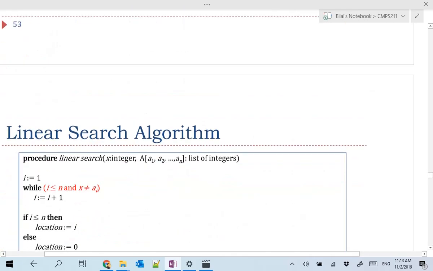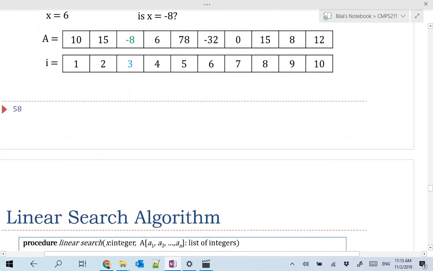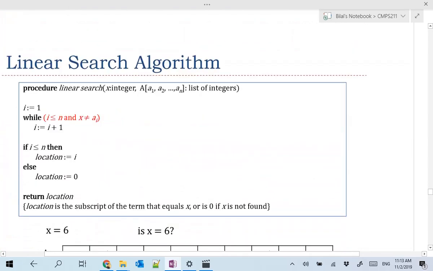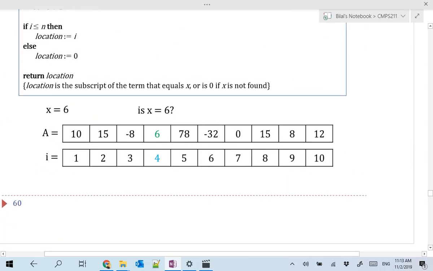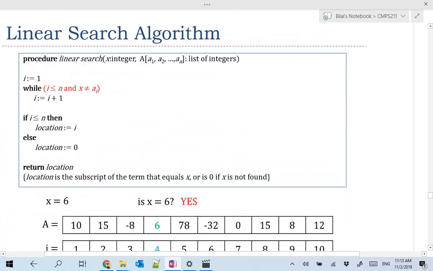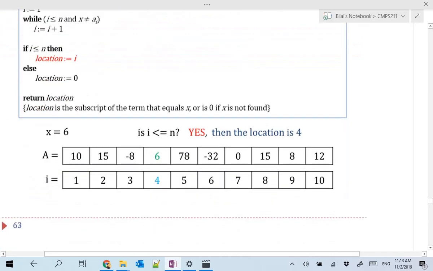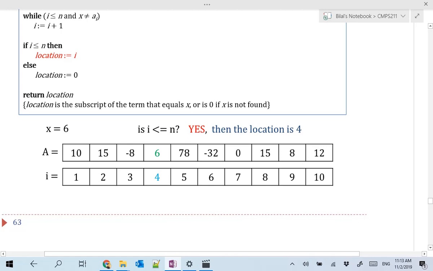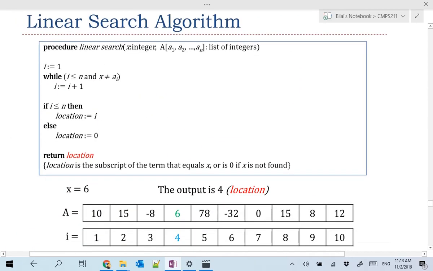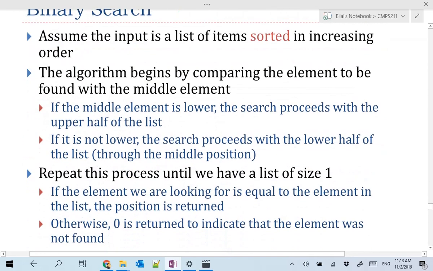So here you have an example of how this runs. I think I already clarified it to you. Since we are looking for x equal to 6, we will find it at this place, okay? We will finally return this position, since I is less than or equal to n, and this is a valid location, okay? So this is why we finally return 4 as the location of the item within the array, okay? Good.